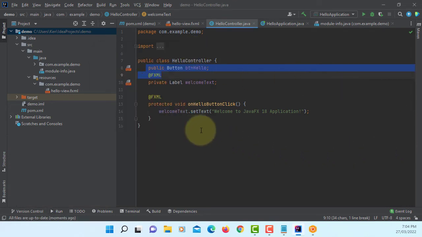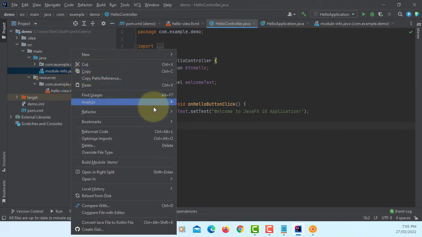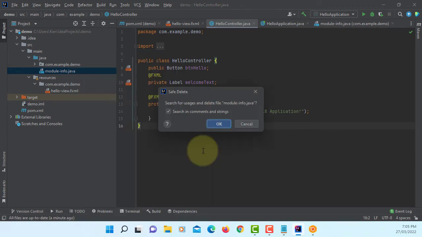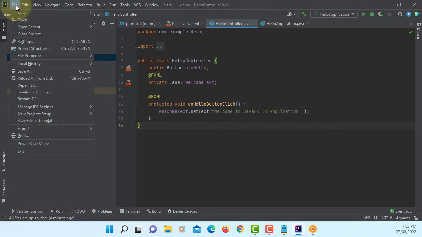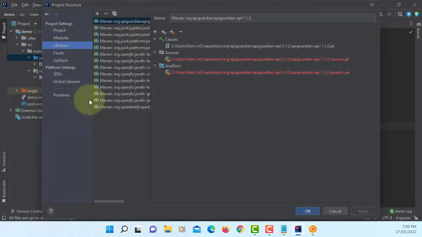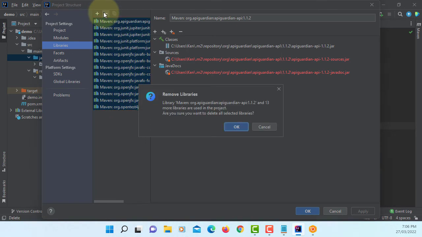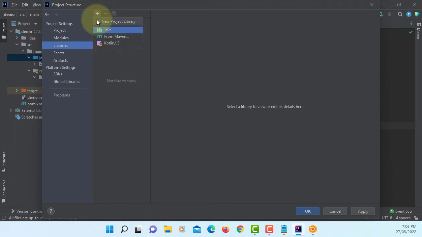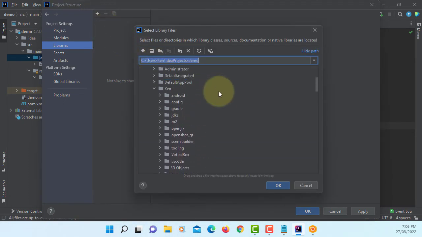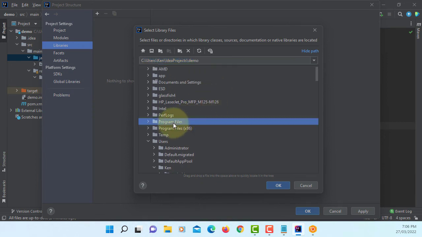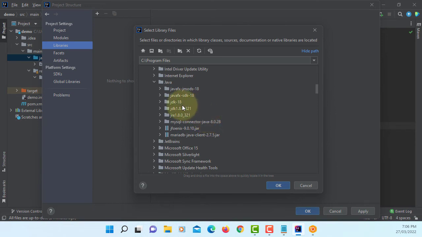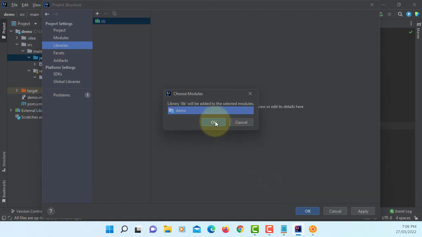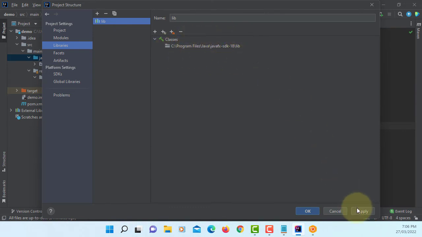This is actually using a Maven build, so let's remove it. Go to Refactor, Safe Delete, so that you don't have to do modular programming. So go to Library, we are now using Maven, so let's remove it all. Then let's go to Program Files, Java, where you installed JavaFX 18. So the JavaFX SDK 18 library. Okay. This is what we are going to use. Apply. Okay.